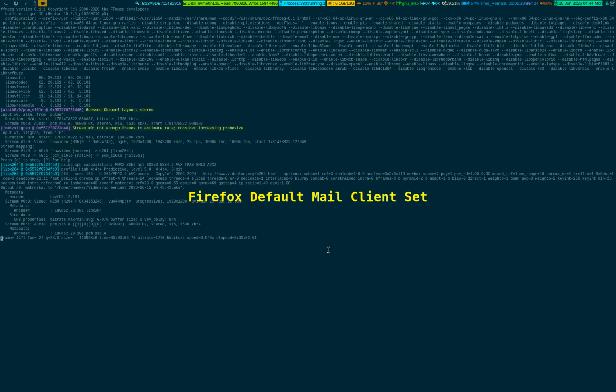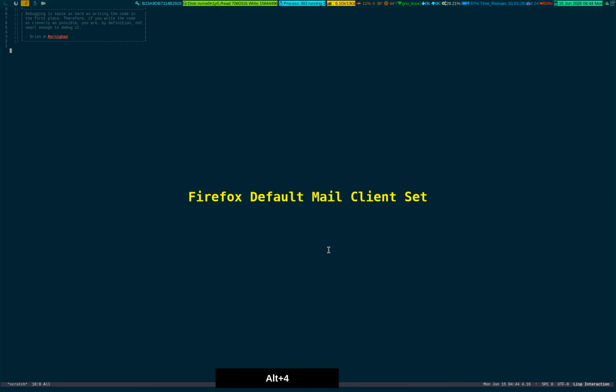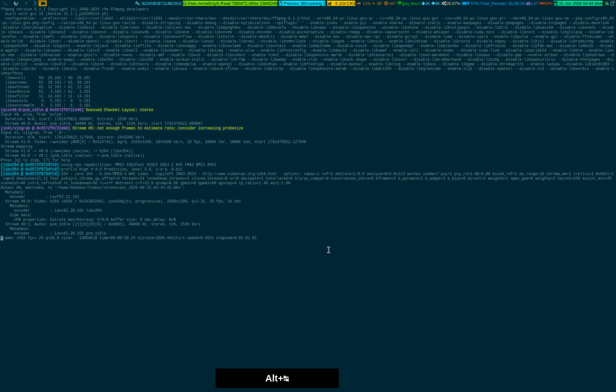So generally, I use this terminal version of Emacs client, but when I click on a particular mailto link on a website, it opens up a mail Emacs GUI. Okay, so let me give you a demonstration.